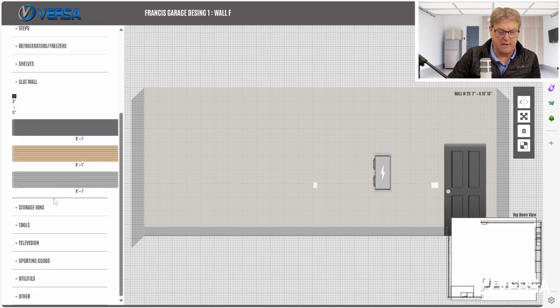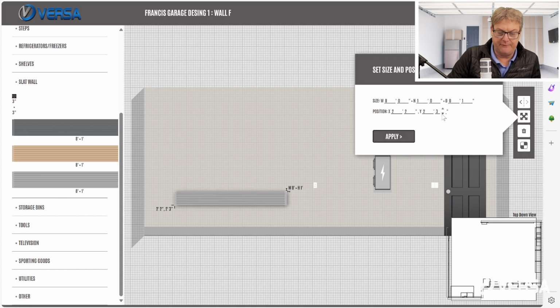And then we're going to add some slat wall. I always put my slat wall at 2'8" off the floor. It's great for anytime you have brooms, long handles. They still won't hit the ground, but it's not super high.